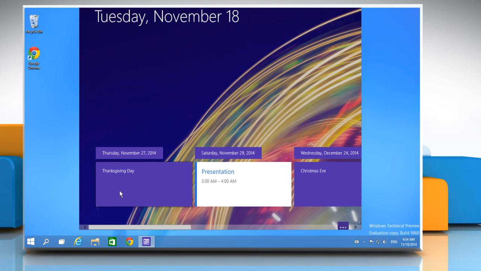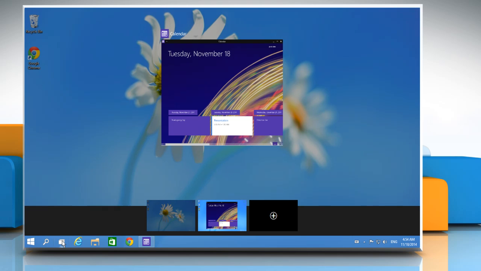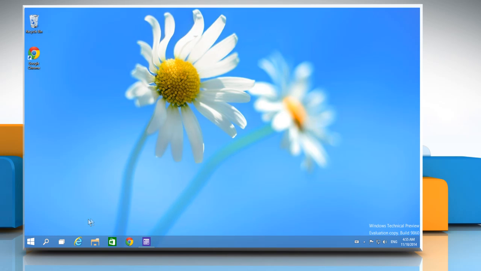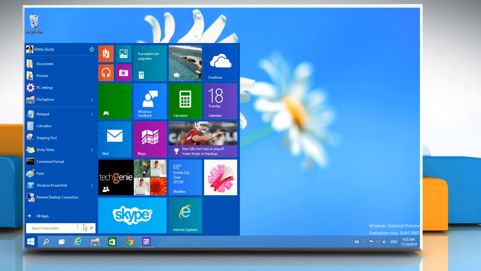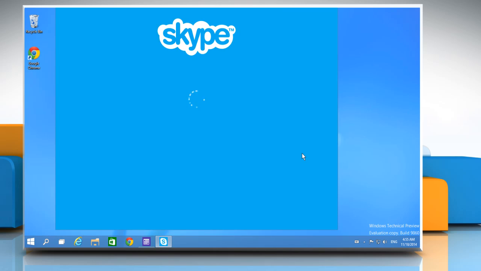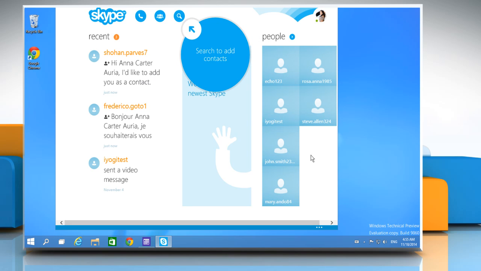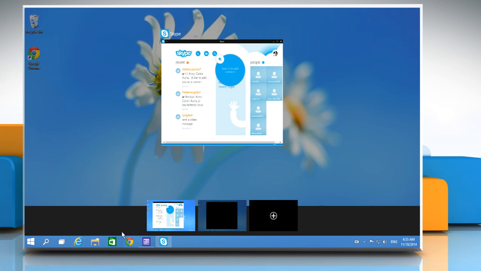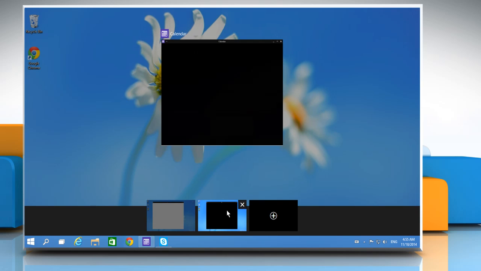To access the previous desktop, click Task View again on the taskbar, and then click on the previous desktop. Here you can also open a new program or app. To switch in between the desktop and the virtual desktop, click on the Task View, and from here you can choose the desktop that you want to access.